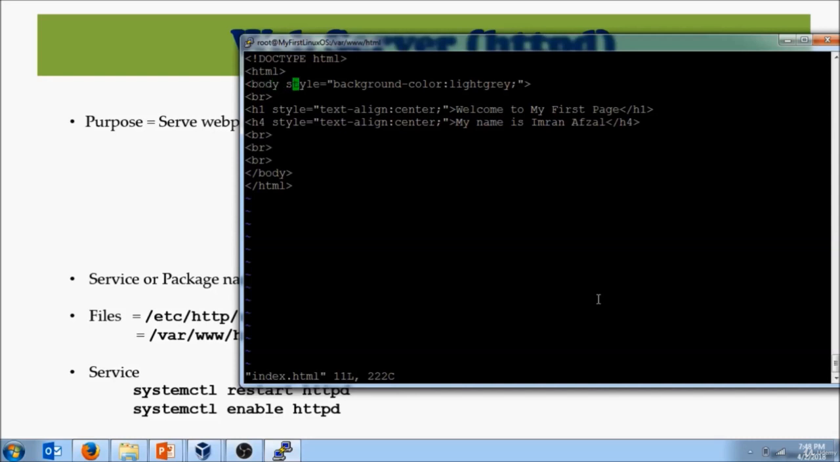This is the body style, background color, light gray. This is the light gray color I want for my page. Then the next one I have is BR. BR stands for break. I want a space. Then I have H1, which stands for header 1. I have in my header 1 style text-align center. I want it to show up right in the middle. And welcome to my first page, and then you close the header.